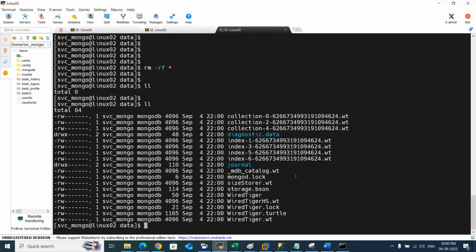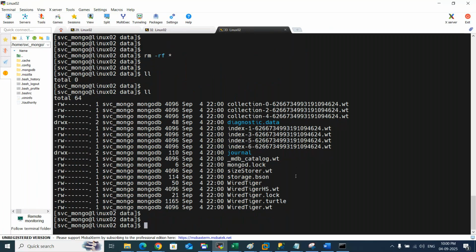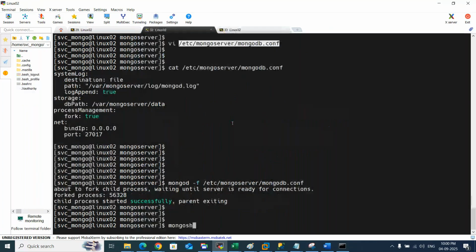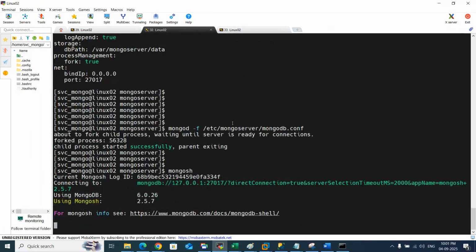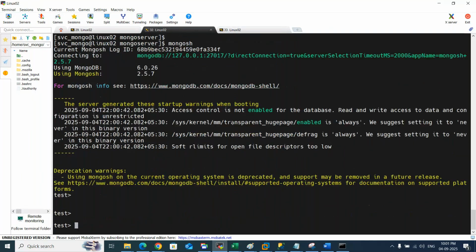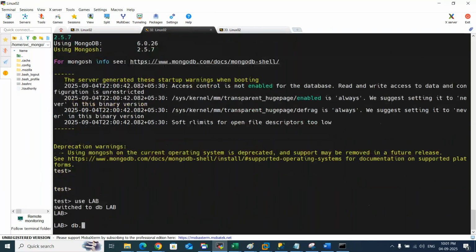There are no database folders, nothing. You lose the control. All files will be built here only. Finding which file belongs to which database is absolutely a nightmare in MongoDB. It's very, very tough. In fact, use lab, I'm creating, and db.student, I'm loading similar data again.